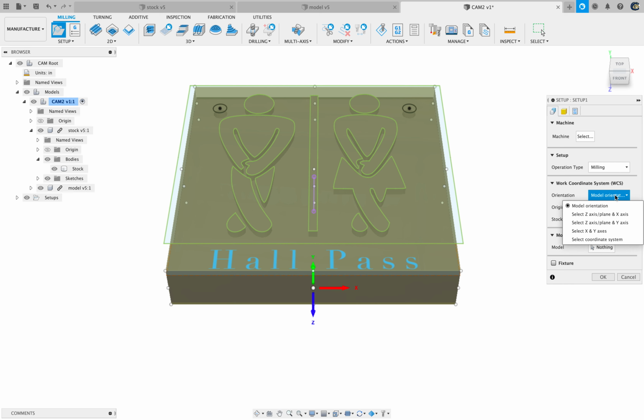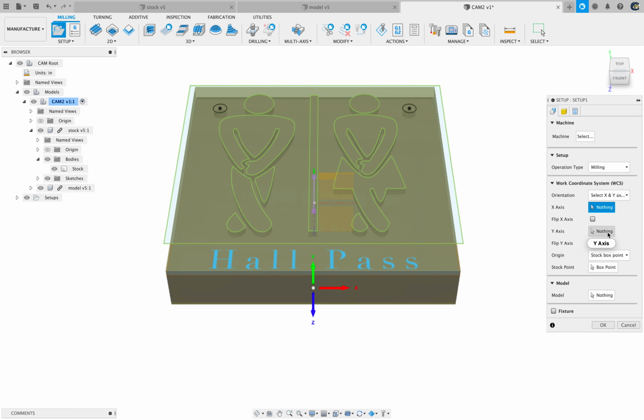Right now, model orientation is selected. That means the X, Y, and Z you see on the screen there by the words hall pass, that's X, Y, and Z from my model file, which is not really what X, Y, and Z is for my machine. So we're gonna get rid of this model orientation, and you can choose Z-axis, X-axis, or Z-axis, Y-axis, or Y-axis, X-axis. You could choose any one of these three. It's kind of up to you. I'll choose X-axis, Y-axis. That's a lot of times what I like to do.